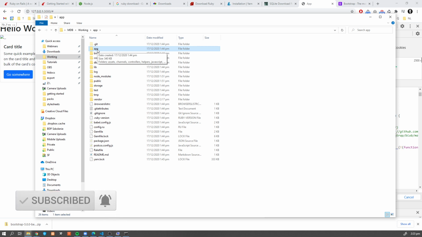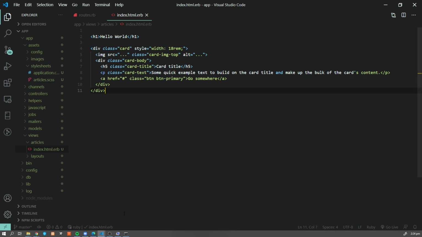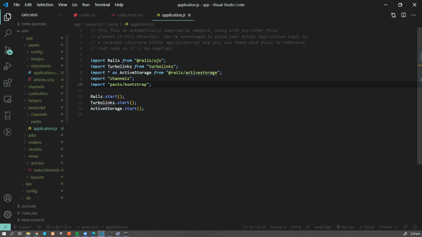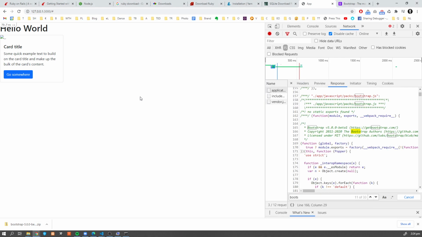I'm gonna remove Bootstrap right now. So I'm gonna get rid of this from our assets, stylesheets. I'm gonna get rid of Bootstrap CSS. I'm gonna get rid of it from JavaScript packs. And I'm also gonna update our JavaScript application import statement. And I'm gonna show you the second option, how to add Bootstrap to your project.